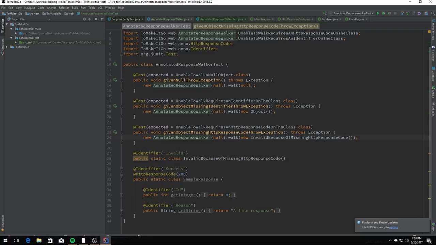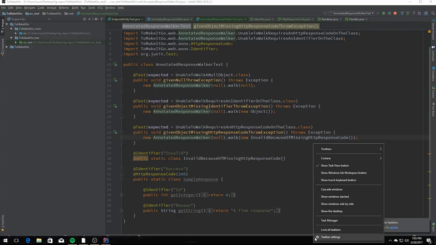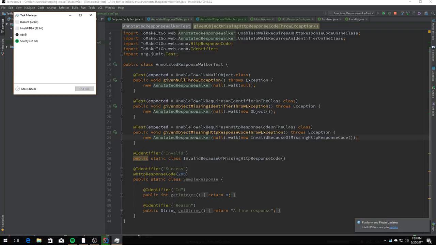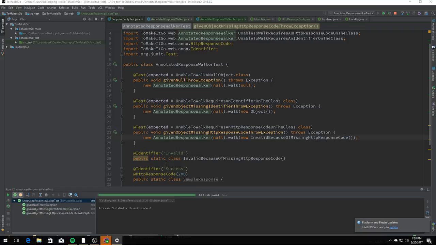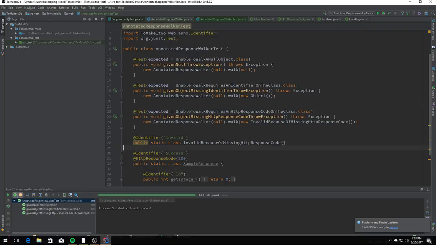So now, do all these tests pass? Run the tests, let IntelliJ do its building. See if I can auto hide that. That's the task manager. Taskbar settings. Excellent. All of them do pass. Okay, tests pass. We just need to run a failing test.